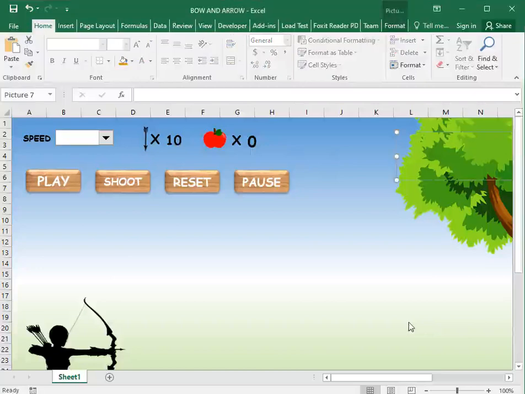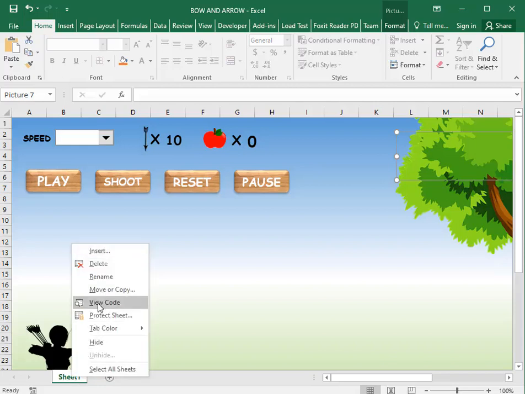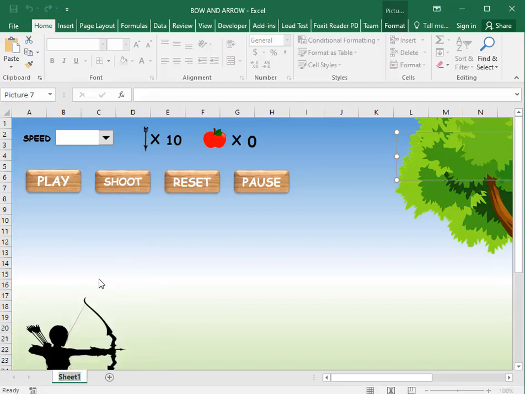Okay, now you're welcome to lesson 2. In this lesson, you're going to dive into more of calculations and formulas. Now, let's name this sheet. So let's rename this sheet. You rename it and give it the name Game.